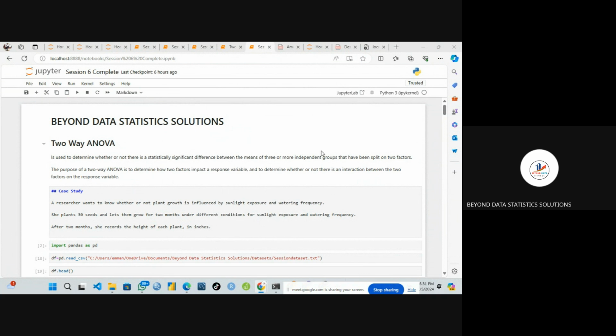So two-way Anova. It's used to determine whether or not there is a statistically significant difference between the means of three or more independent groups that have been split on two factors. So the purpose of a two-way Anova is to determine how two factors impact a response variable and to determine whether or not there is an interaction between the two factors on the response variable. So we are going to break it down with the use of an example.